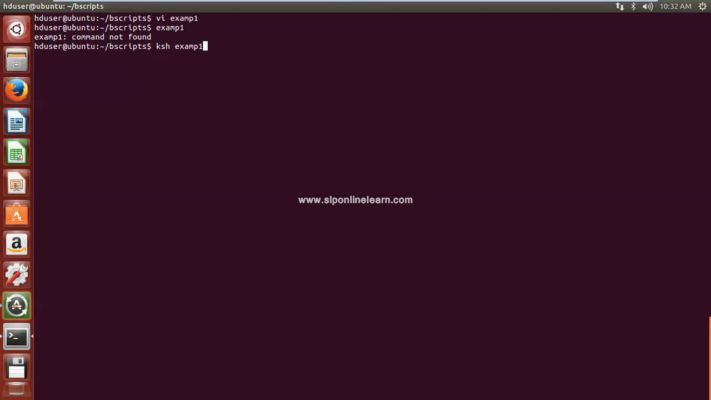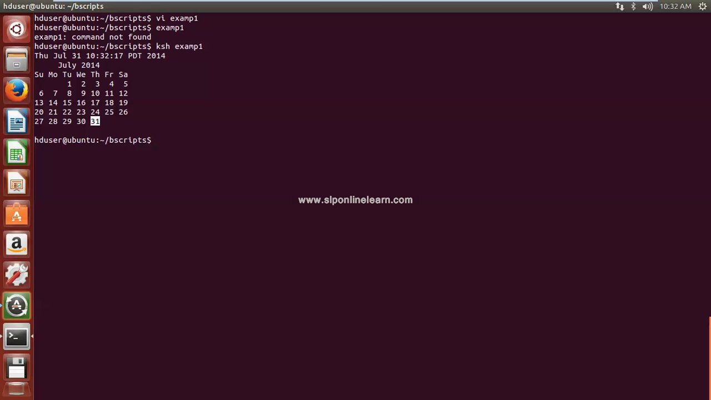Now it will assume it as a script file, and whatever commands are given in this file, those commands will be executed. Because of this, it is executed.